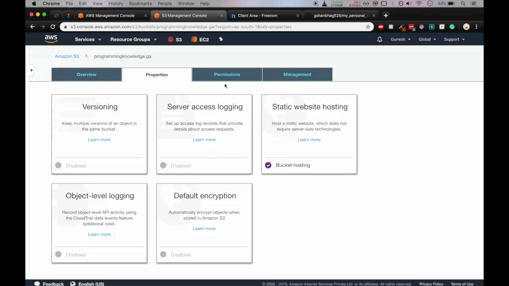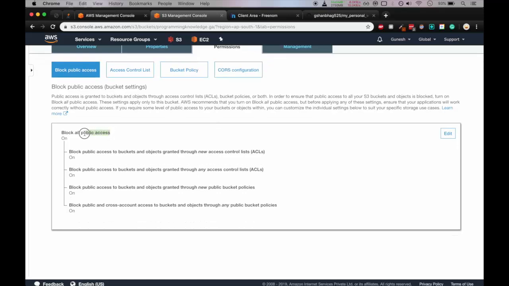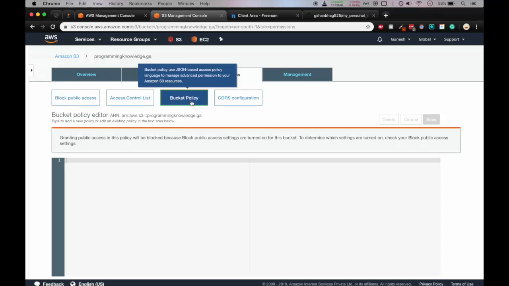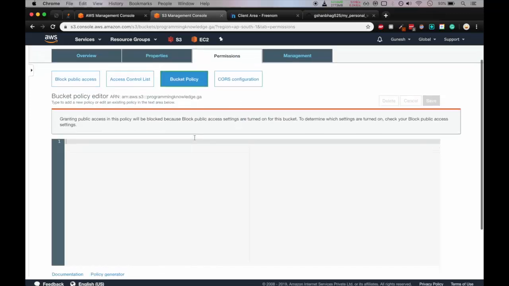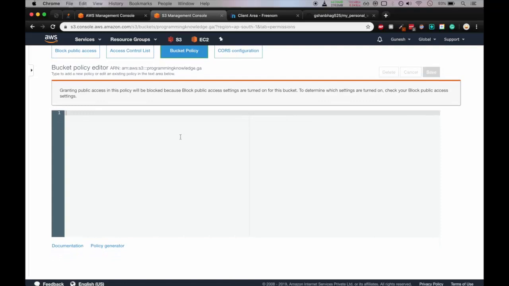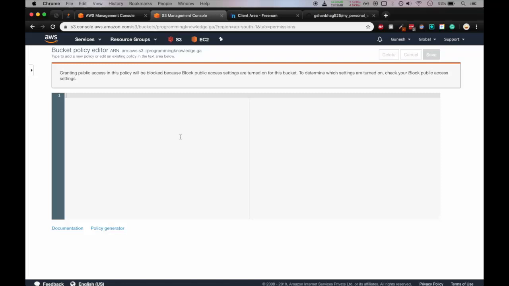Now go into permissions. Here our public access is blocked, so we have to unblock it. So click on bucket policy. Here we have to type our bucket policy for the S3 bucket. S3 bucket policies provide us a way to manage the access permissions for the bucket resources.